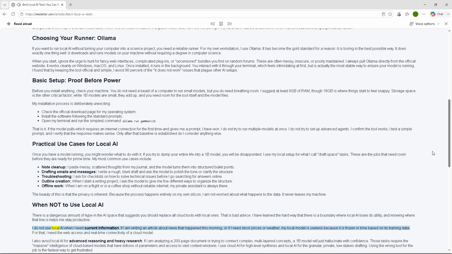I do not use local AI when I need current information. If I am writing an article about news that happened this morning, or if I need stock prices or weather, my local model is useless because it is frozen in time based on its training data. For that, I need the web access and real-time connectivity of a cloud model.